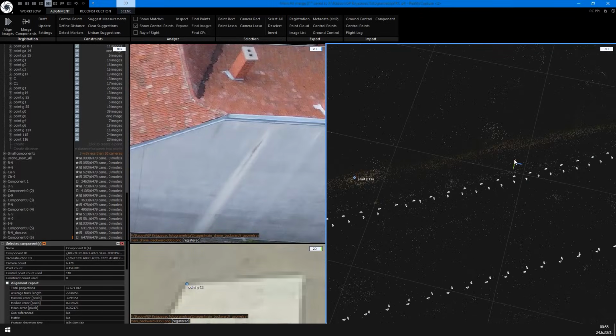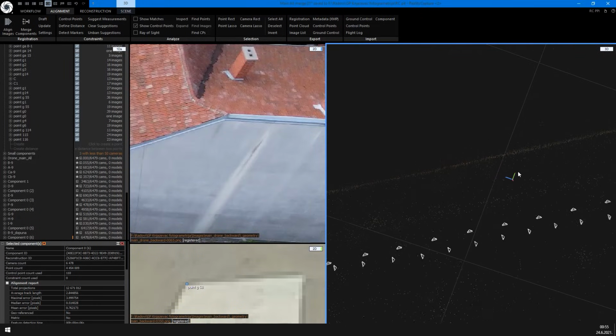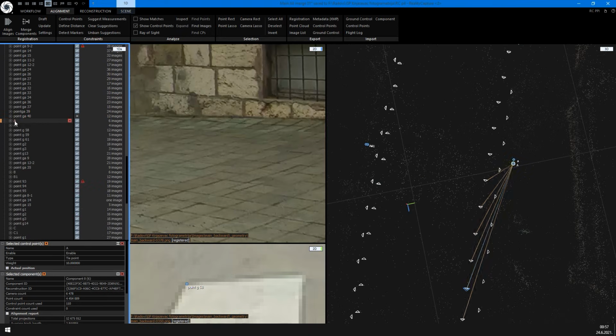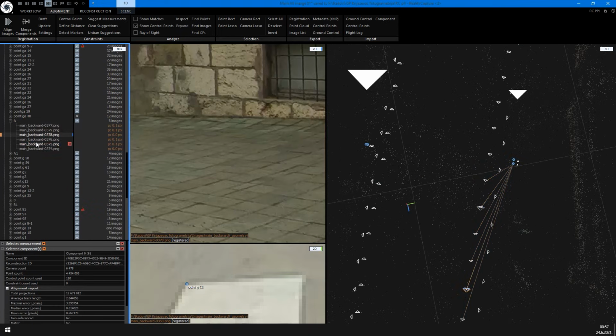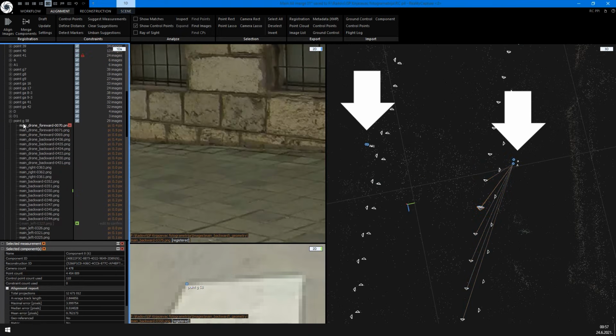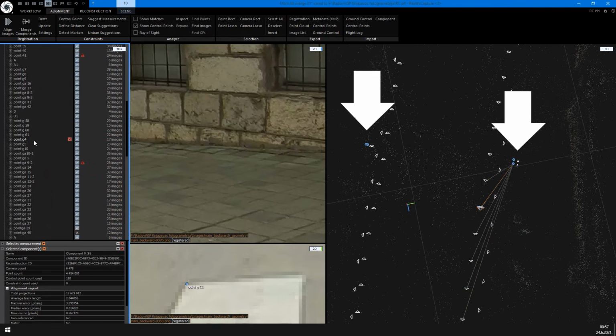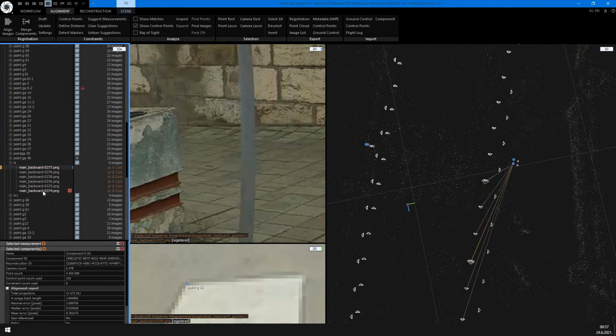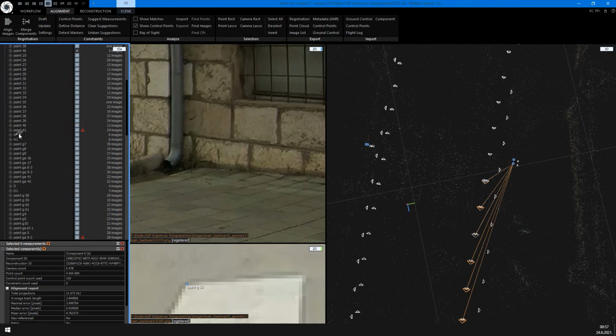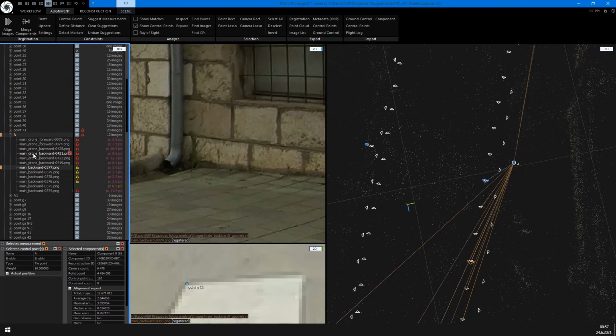Align again. The wall is better now. Then we check all the rest. Here, while importing control points, I got double points. We will merge these points by dragging images from one to another, as we did previously.